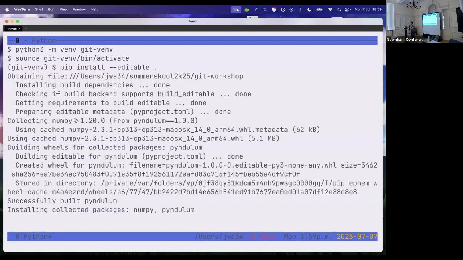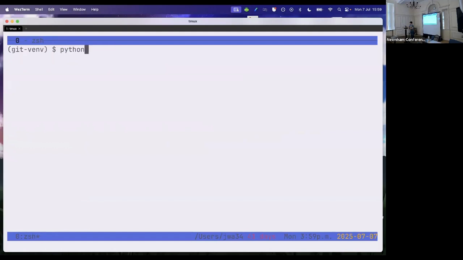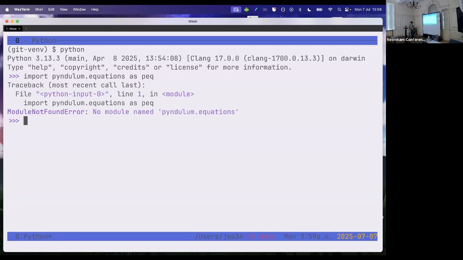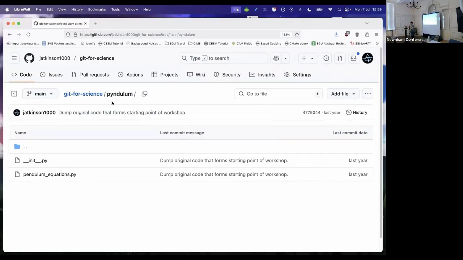So that should go away, churn and do some things. And then if we boot into the Python REPL, we should be able to do an import. Let me remind myself what it should be called.